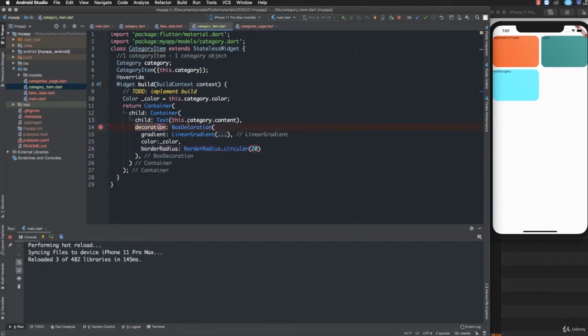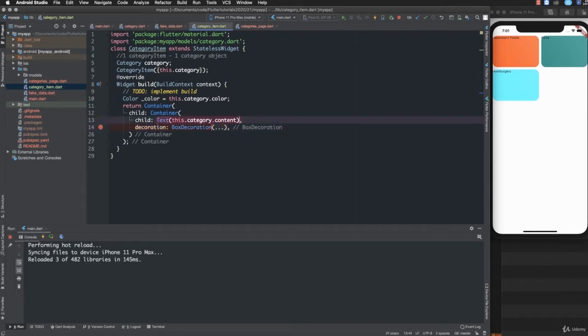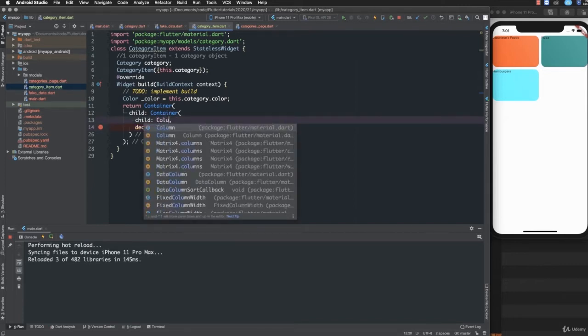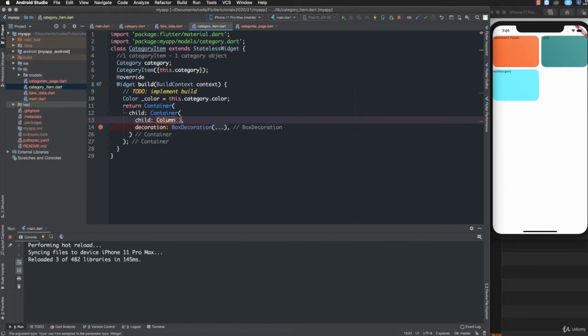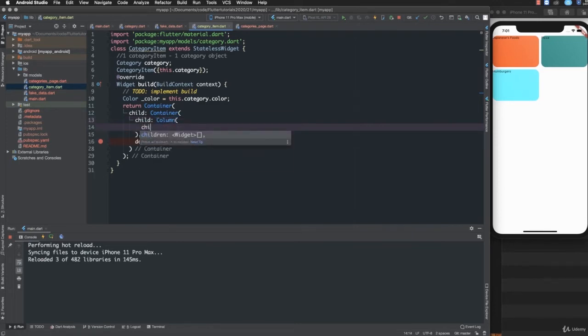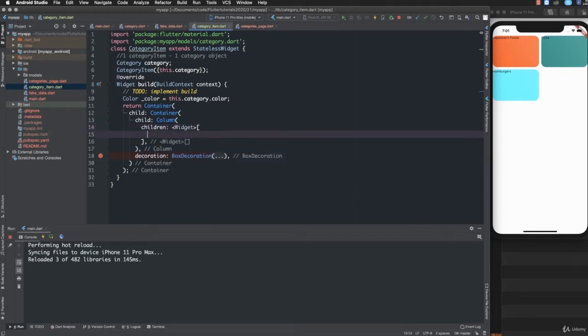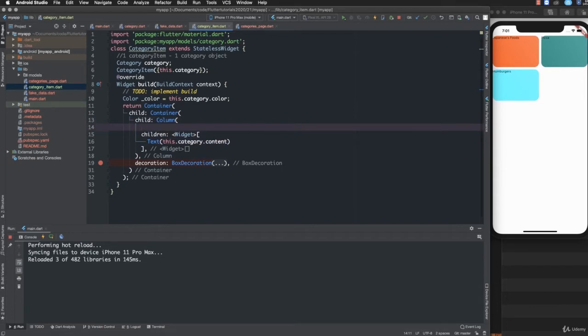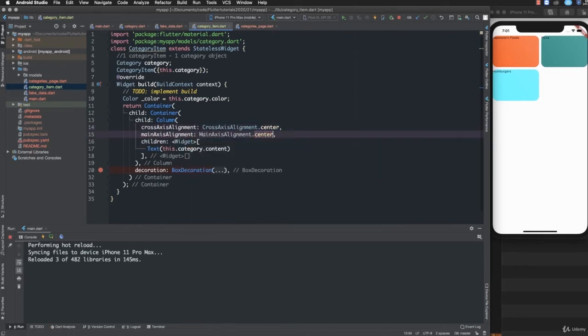Yes, and you can set the child to the column. If you want to set the internal, you insert the text inside the column and then set the main axis alignment or cross axis alignment of the column to center, so that the text is aligned to center. Yes, so we have two texts aligned in the center.